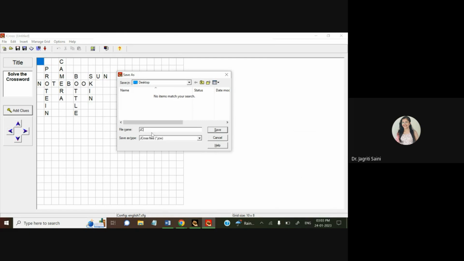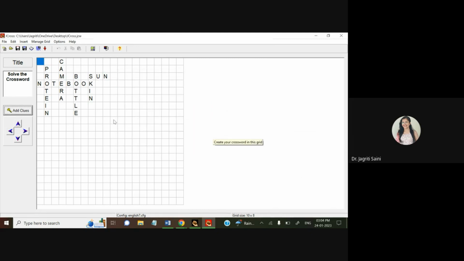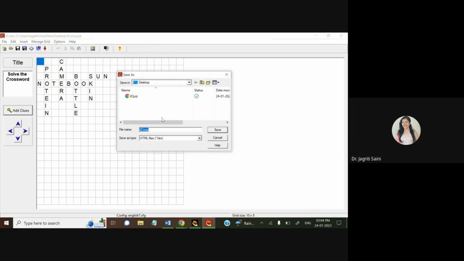For that, I'm giving it the name jcross, and now the extension will be jcw, because this is the auto-generated extension for each one of the Hot Potatoes files. Clicking on the save button, and then we have to export it. So for that, I'm just clicking on this export button, as I have told you all earlier. And then this HTML file we are saving on the same platform. I'm saving it on the desktop right now.